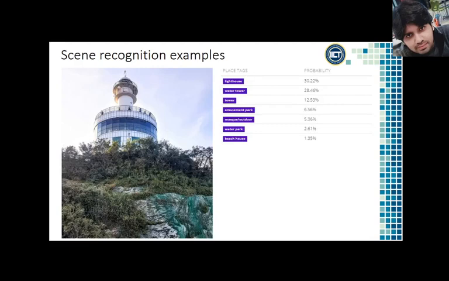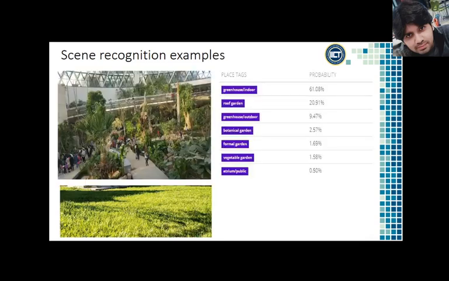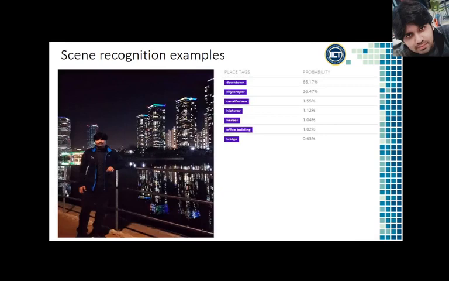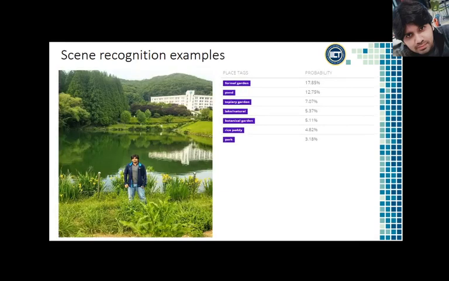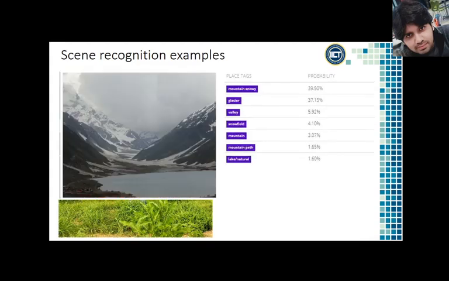Similarly, there are other examples. In this, lighthouse yields the maximum probability, palace yields the maximum probability in this case, and greenhouse indoor yields the maximum probability, which is 61.08%. Similarly, downtown skyscrapers yield the maximum probability. Formal garden, pond, and topiary garden yield the maximum probability in this case. And then the lecture rooms, classroom, and mountain snowy. This is the image of Lake Saiful Maluk in our country, so it's quite obvious that it tags places like mountain, snowy, and glacier.